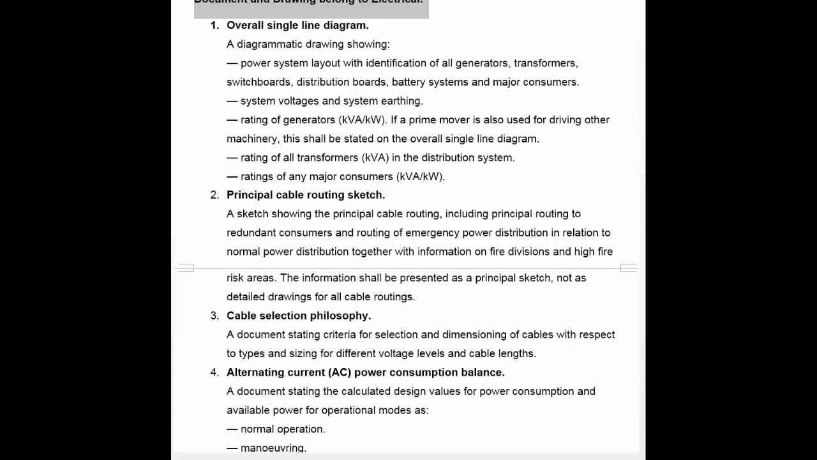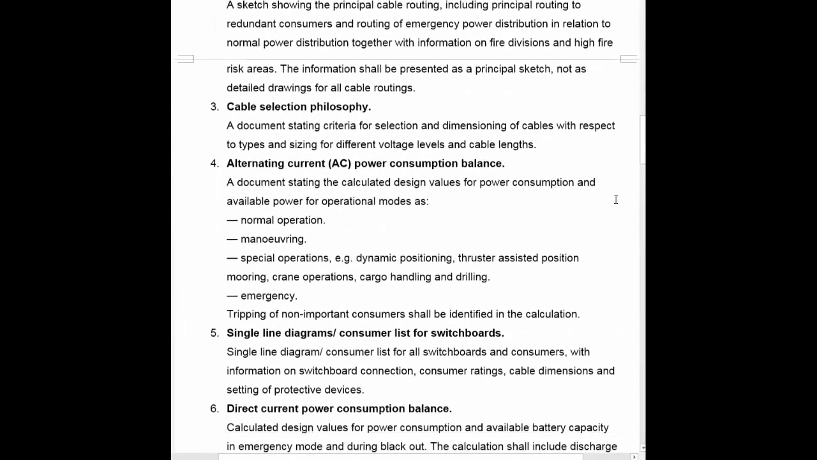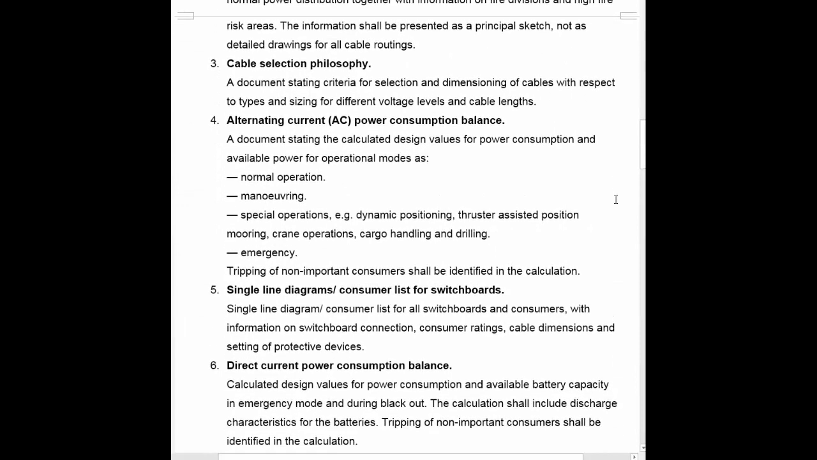3. Cable selection philosophy. The document stating criteria for selection and dimensioning of cables with respect to types and sizing for different voltage levels and cable lengths. 4. Alternating current AC power consumption balance.